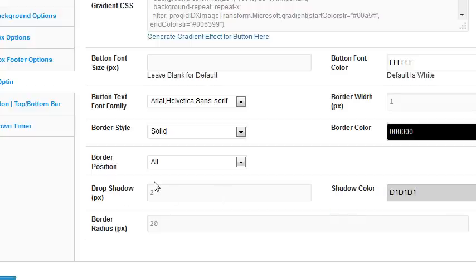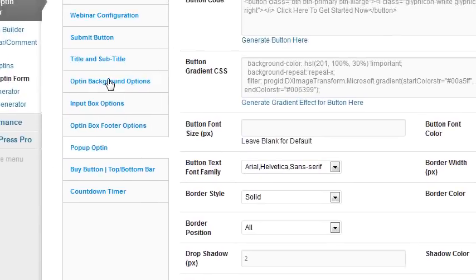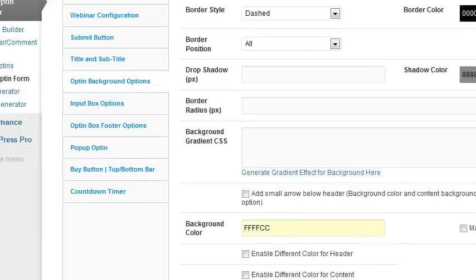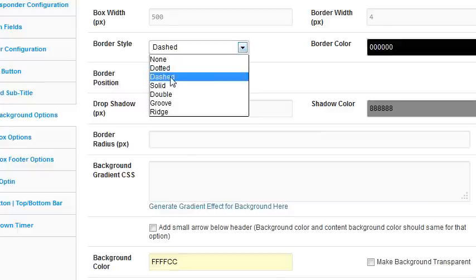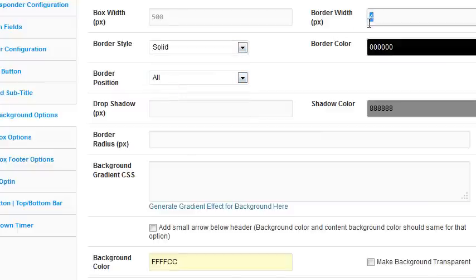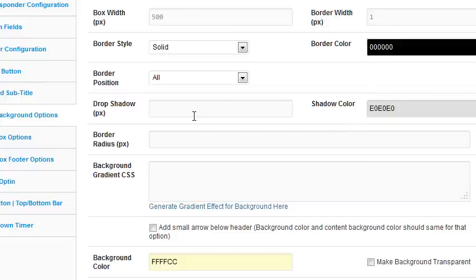Okay, the only thing I'm going to do is the background options. Right now it's dashed with a 4. I know that when it's a pop-up it doesn't look all that great when it's dashed, so I'm going to turn that into a solid, and I'm going to have the border width as a 1, and the border color is going to be black. That's fine. I'm going to put a little bit of a shadow around the border, maybe just a 1 or 2 as well. And from here it's all looking good.